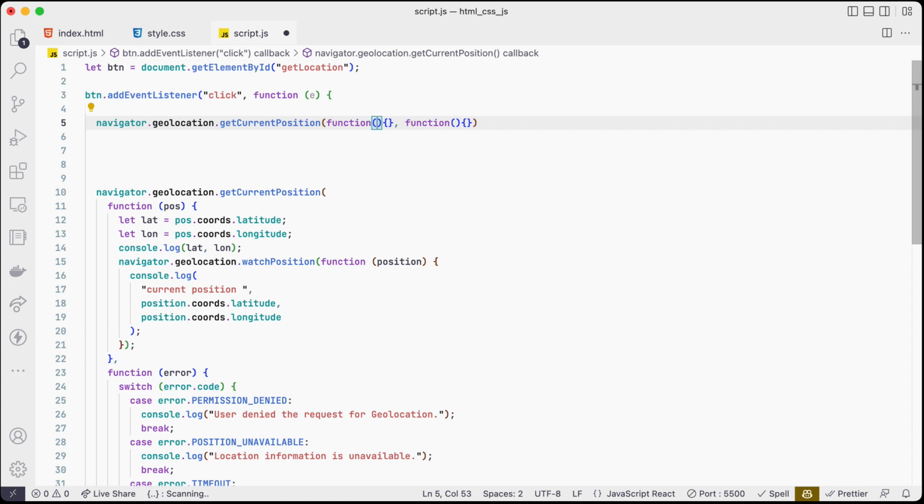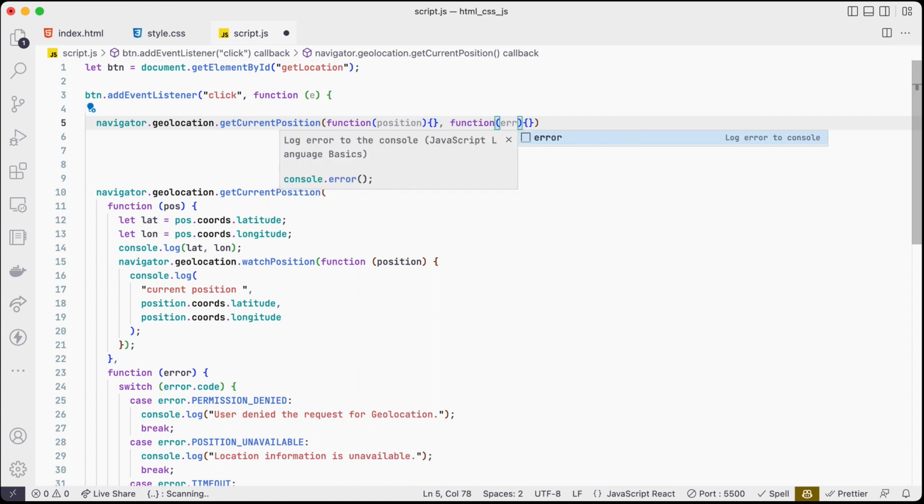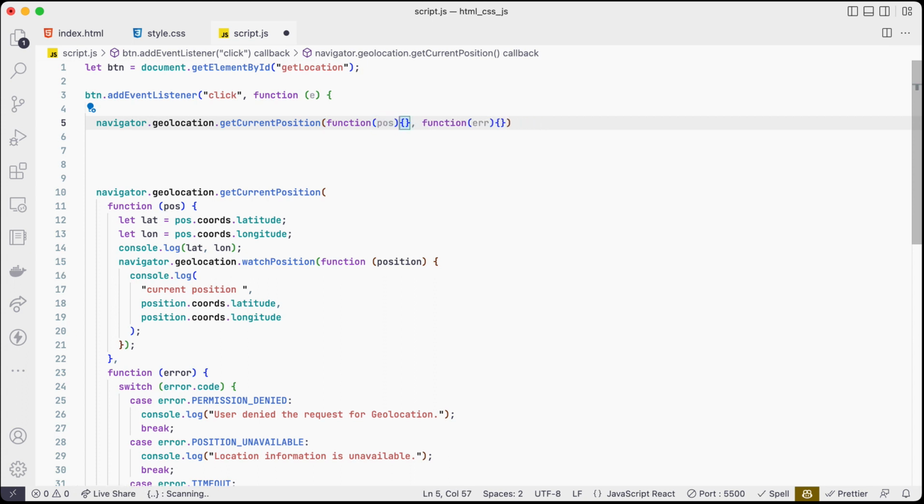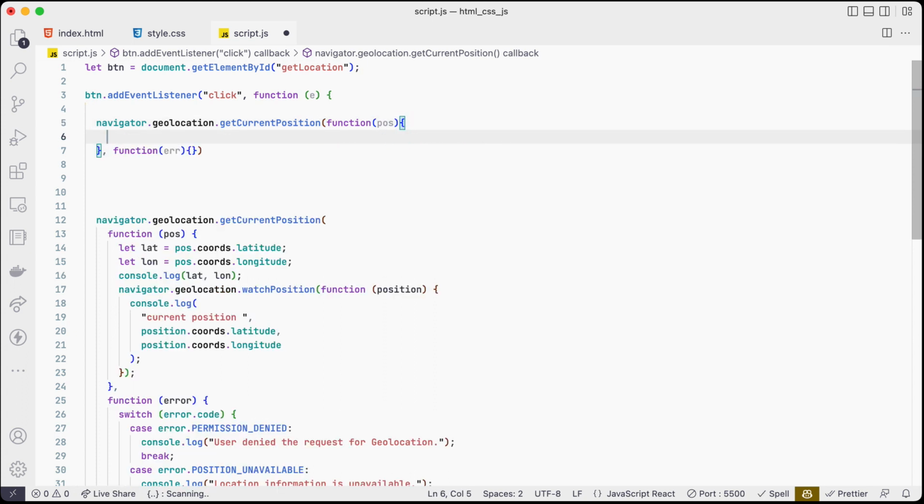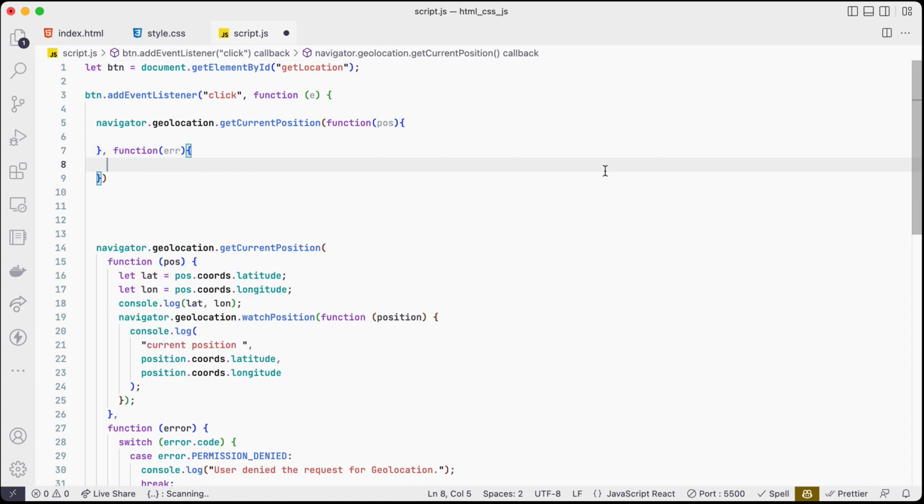Here we'll be getting some data. We can name it anything: data, position, whatever. And here it will be error. I'll just name it position and error. Now whenever the browser is able to fetch the current position, this function will execute, and inside that we will have access to position. This is how callbacks work. And whenever an error happens, we will have access to error.